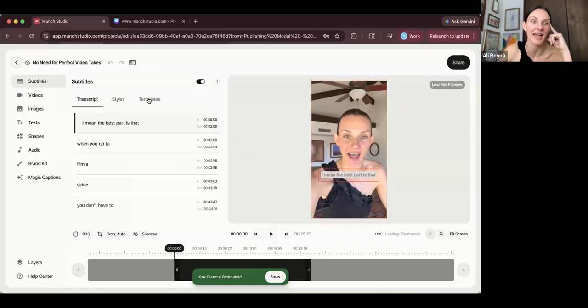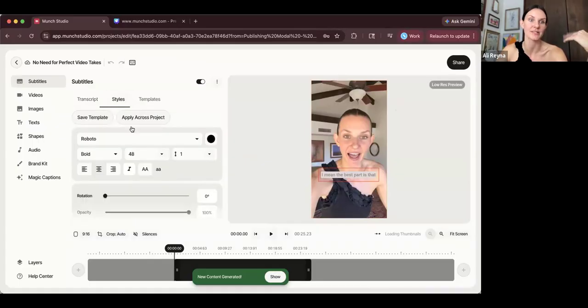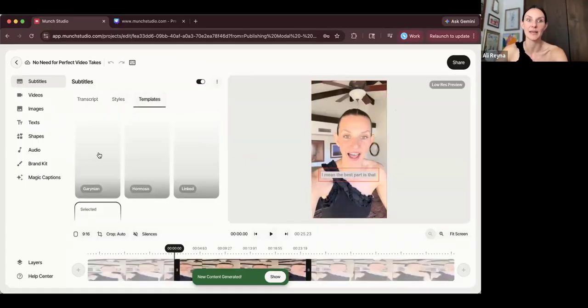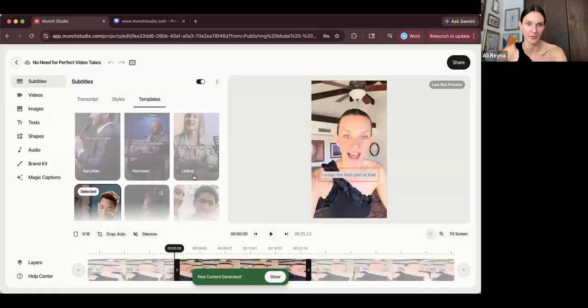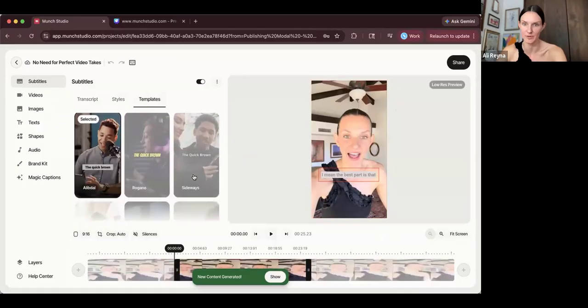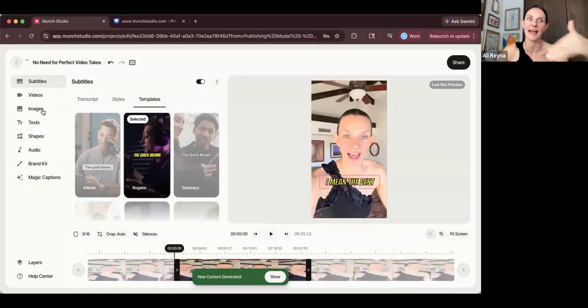This is where you can make edits to any of your transcripts, to the styles, to the overall template of what your captions look like, for example, right? I used this one on the last one. You can move everything around. You can add images, shapes, and audios.